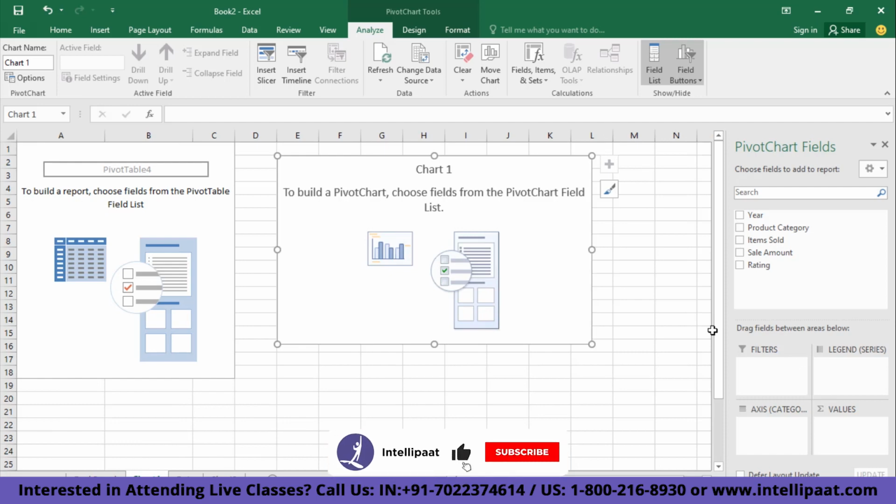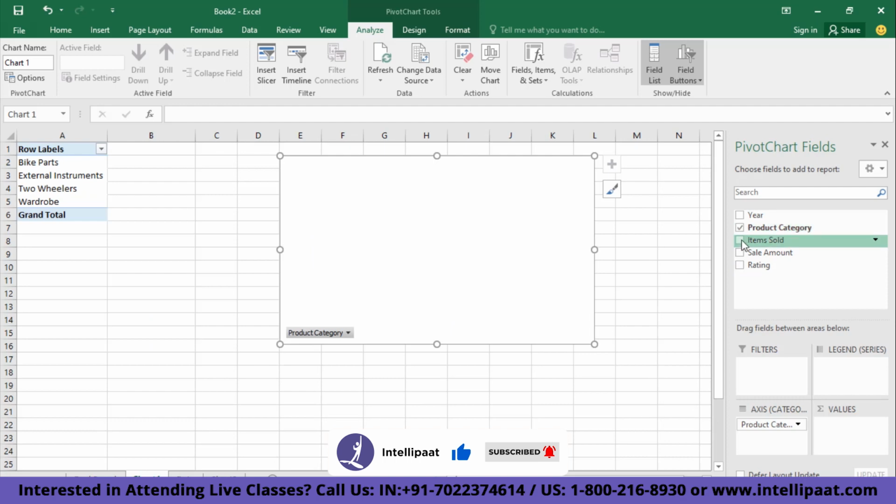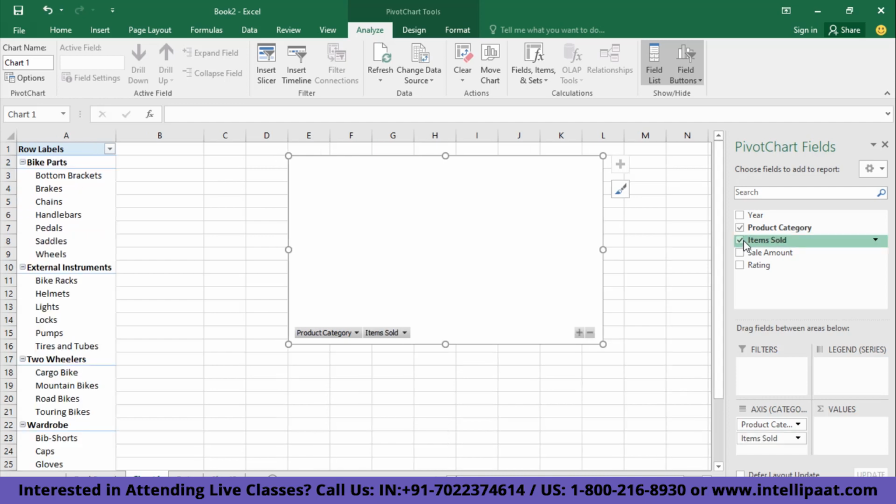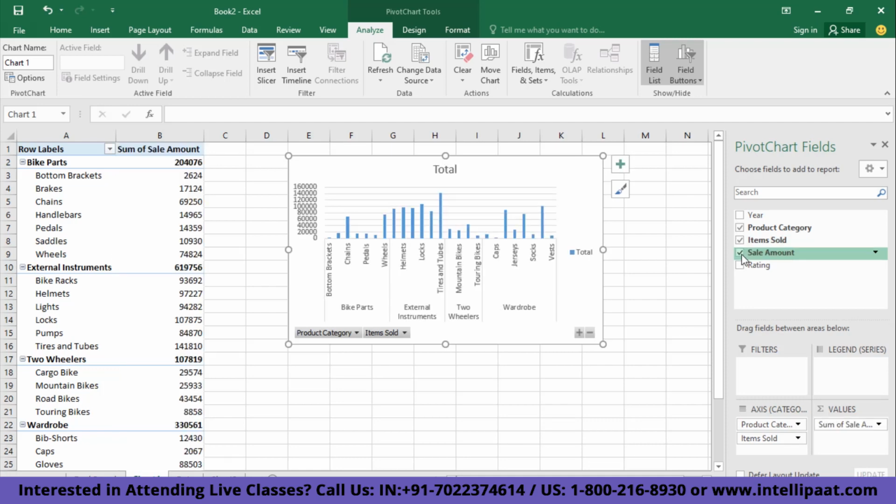So in order to build my pivot table, the first thing I'm going to do is select the characteristics or the columns that I want to insert into my pivot table. So first of all, I have inserted the product categories such as two-wheelers, wardrobe, etc. Now the next thing, I'll include the items sold that are part of these big sections, such as bike parts has bottom brackets, brakes, chains, handlebars, pedals, saddles, and wheels. And now for each of these sections I'm going to add the sum of sale amount.